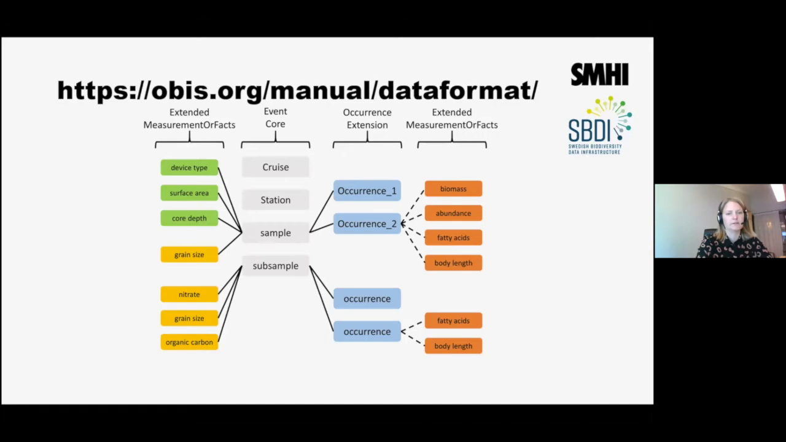And in this picture, you can see an overview of the extended Darwin Core format that I took from the OBIS web page. And as you can see, you can fit quite a lot of information into this format. This is only one example. You can also use it, for example, for transect data. And here you can see that you can organize it by cruise or by station or by sample. And you can take subsamples where you can measure nitrate or grain size, for example. And you could have many occurrences, and to every occurrence, you can link biomass, abundance, body length, for example.